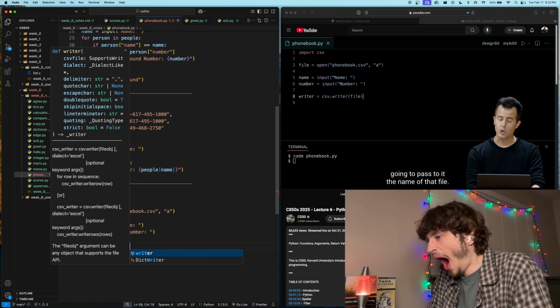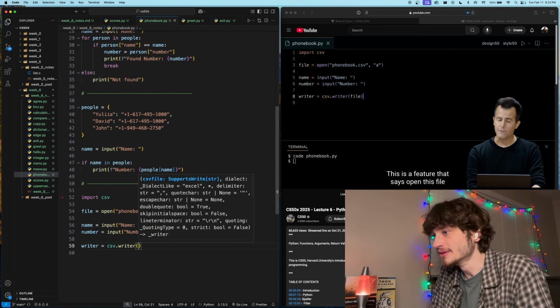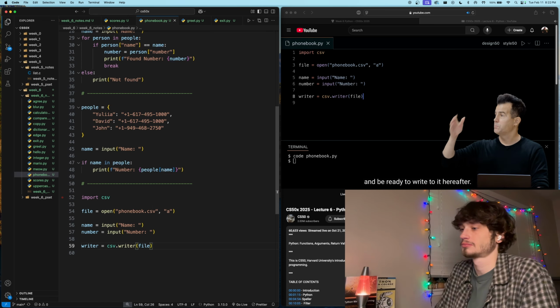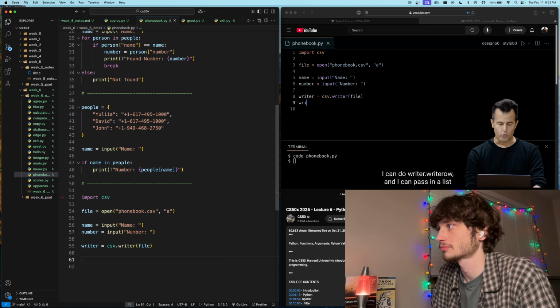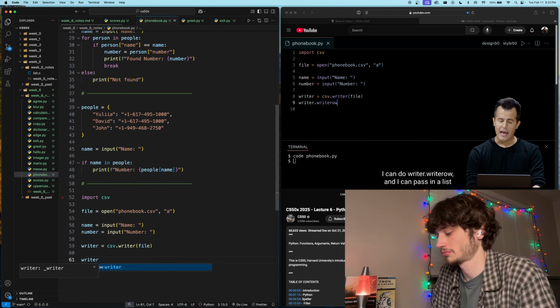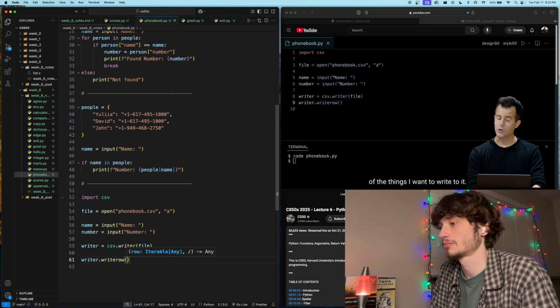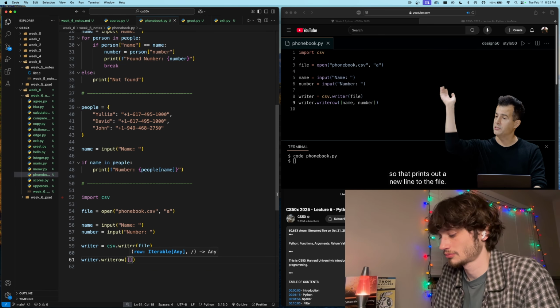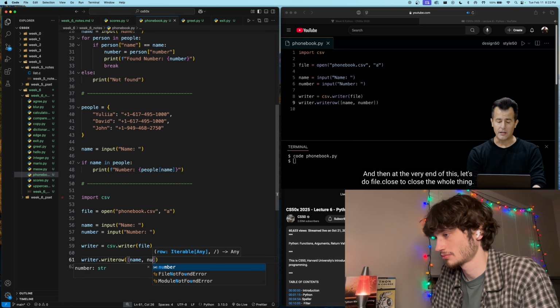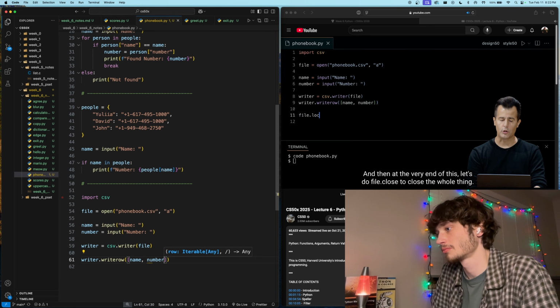And I'm going to pass to it the name of that file. This is a feature that says open this file and be ready to write to it hereafter. How do I do that? I can do writer.writerow, and I can pass in a list of the things I want to write to it. So I can say name, comma, number in square brackets. So that prints out a new line to the file. And then at the very end of this, let's do file.close to close the whole thing.